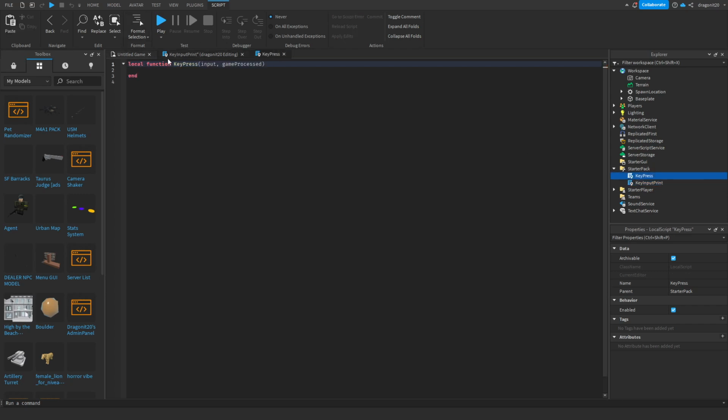If you type something else instead of key press, let's say you typed brick, you're going to have to type brick here again. Everywhere is brick, everywhere is key press. You just type it on your own, but I recommend you just type key press. It's way easier. Function key press, input, game processed.